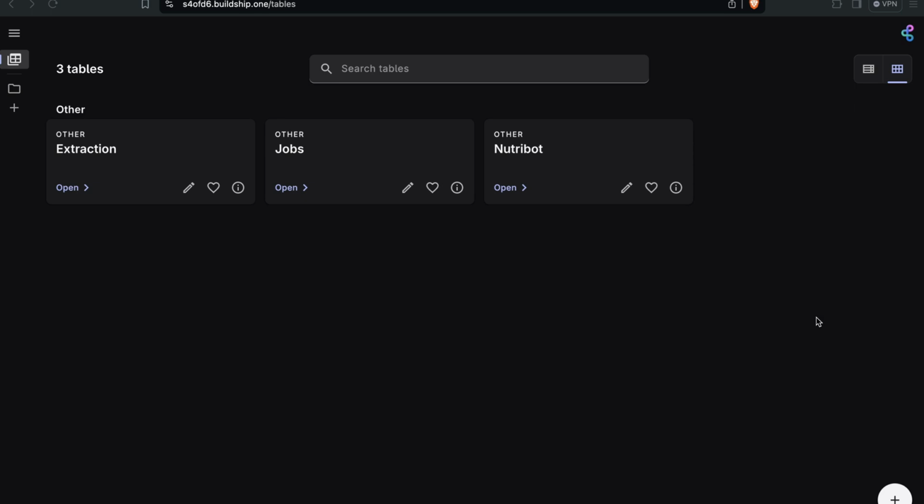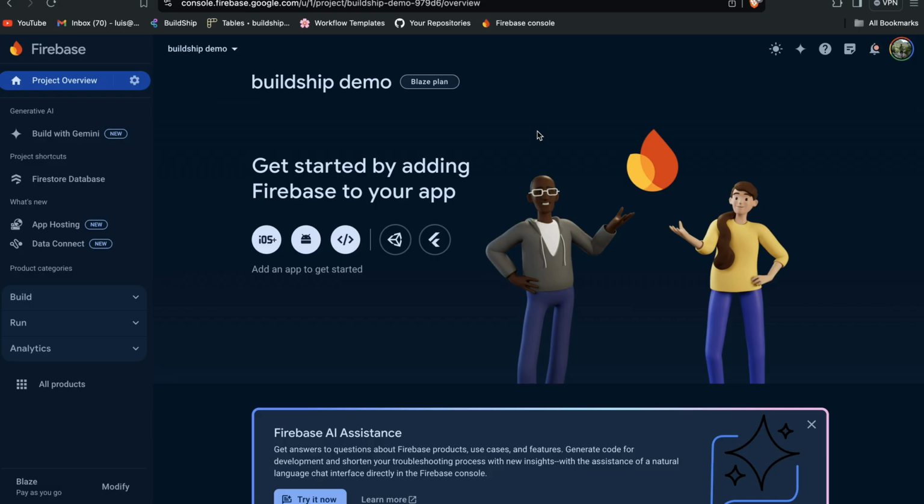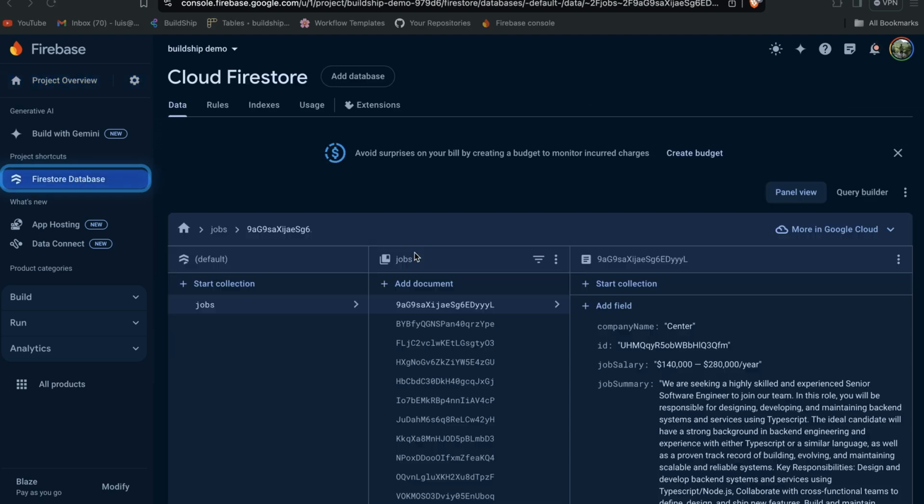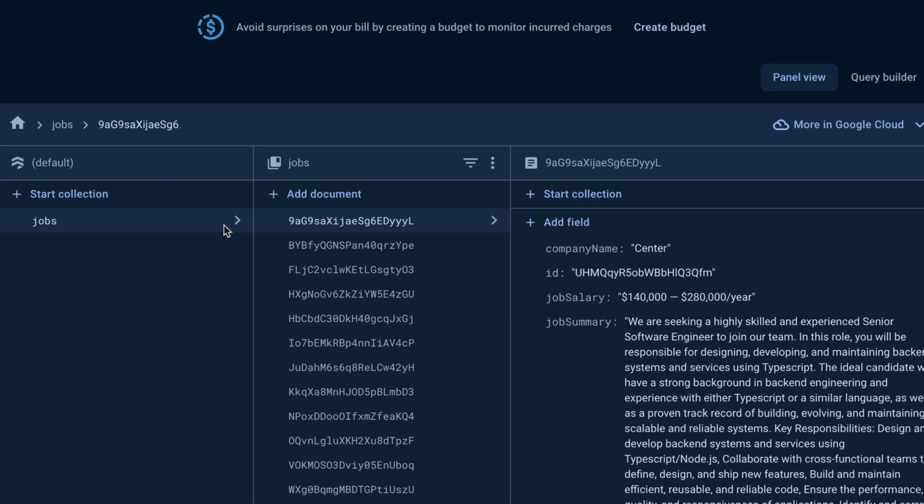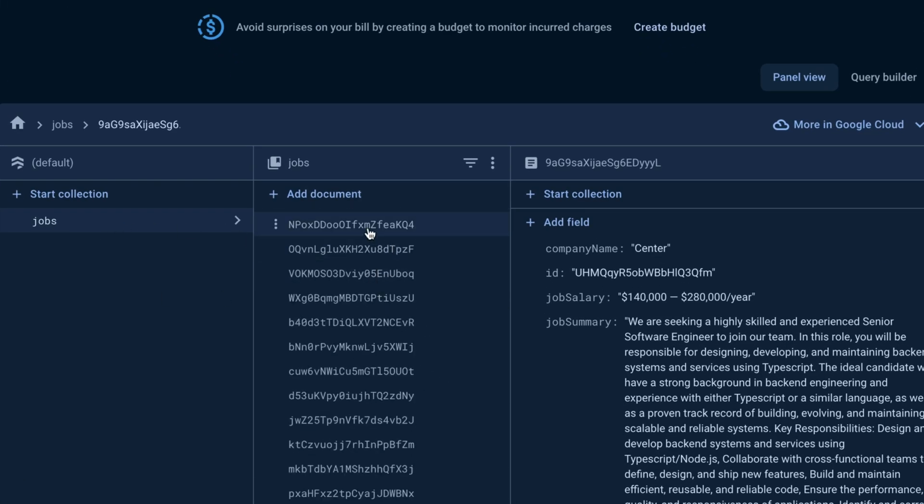Well, the good news is that BuildShip also supports this, and it's pretty straightforward to get it working. Let's see how. Here's my Firebase project, independent of BuildShip, and here's my Firestore database. In it, there's one jobs collection with a number of jobs documents already inserted.